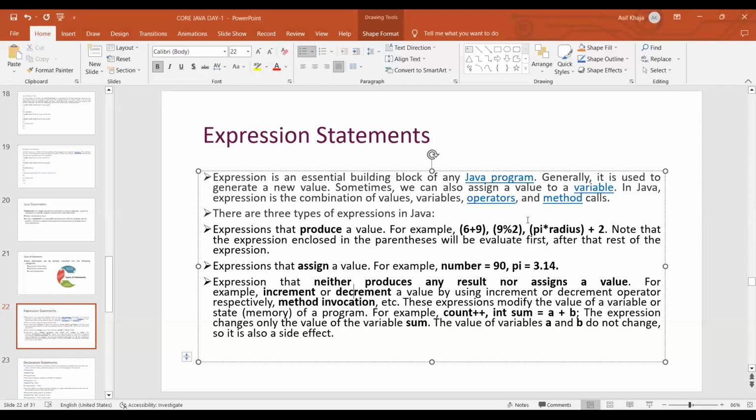Now, there are three types of expressions in Java: expressions that produce a value, expressions that assign a value, and expressions that neither produce any result nor assign any value. Remember this. An expression that produces a value gives some value. Another statement assigns some value. One is giving, one is assigning. And one more doesn't do any action.